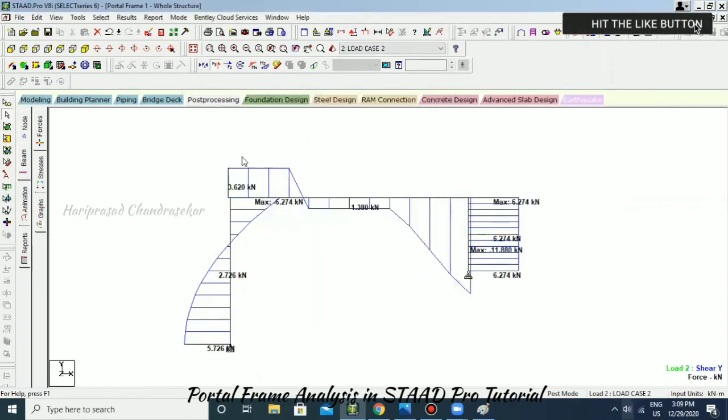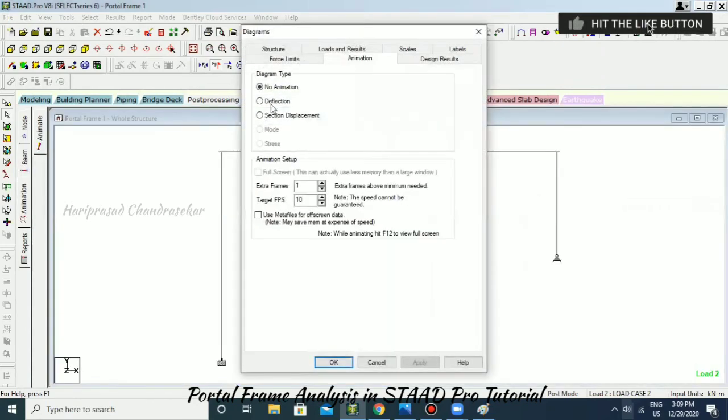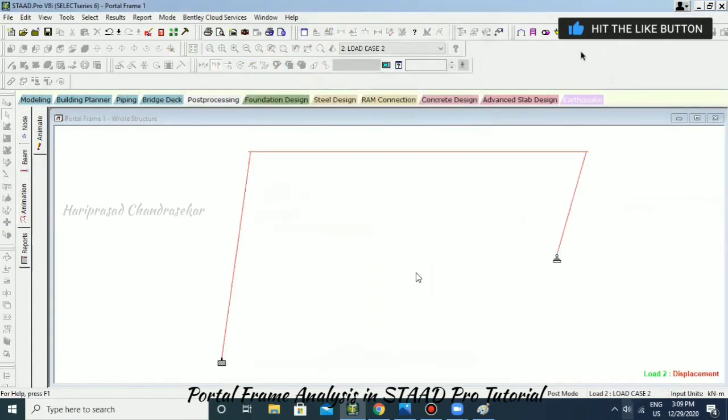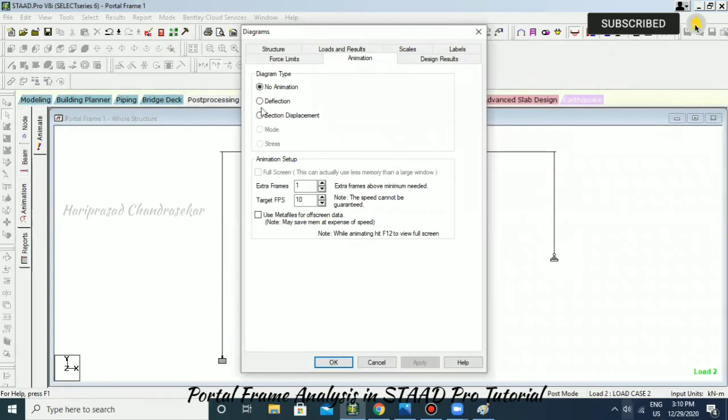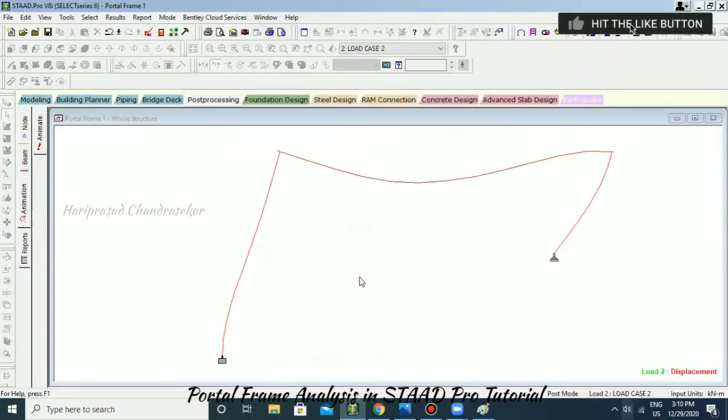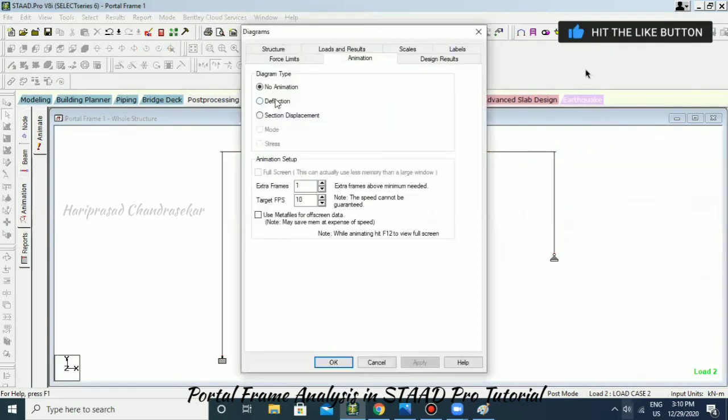Okay, that's it. And you can even go for animation and deflection. So can you able to see how it is animating? The displacement that is taking place, the same you can animate and see. In animate you have deflection and section displacement. You can animate everything. If you want a deflection or section displacement, you can do it.